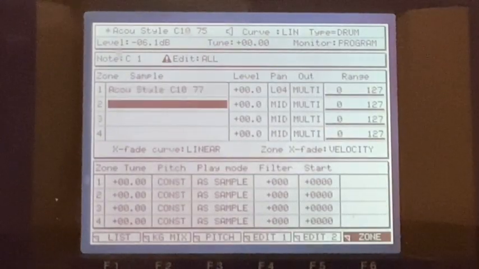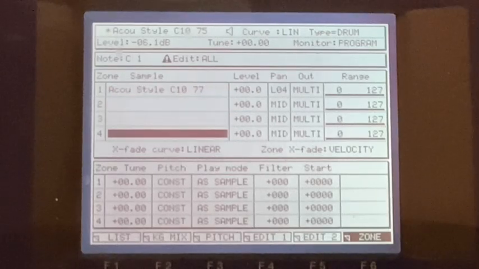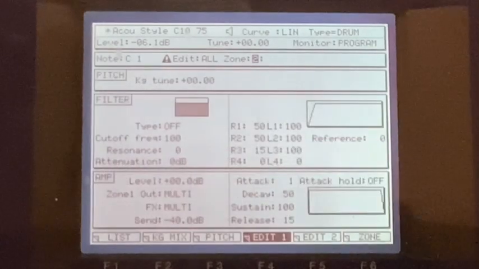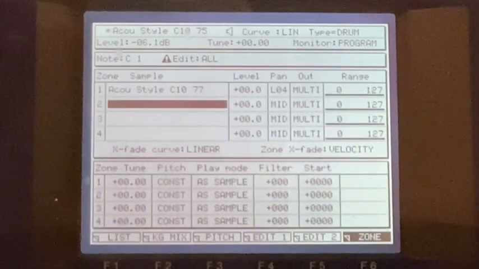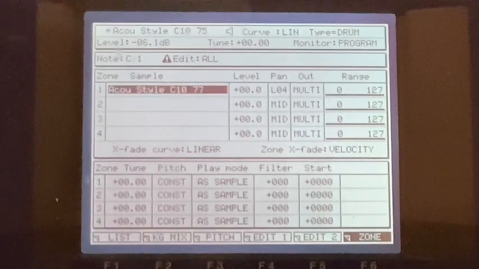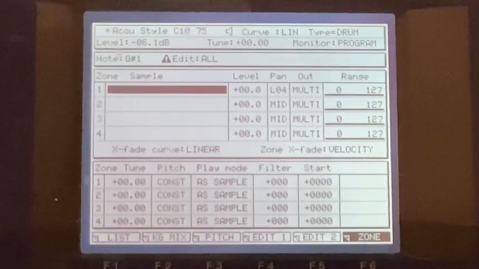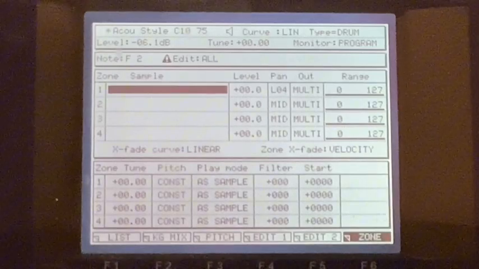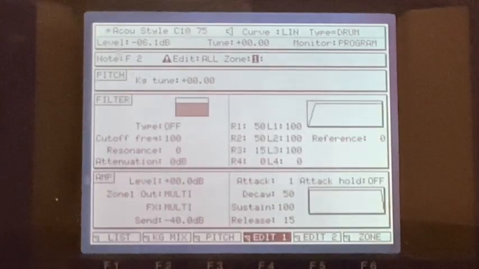These are the zones here. Zone 1, 2, 3, 4. So if you want to change zone 2, you'll press F4 and then you select the zone here. Do you understand? Zone 2. But we're on zone 1 because we've only got one sound in the zone. Okay? So each pad has 4 zones. Okay? So let's just go back to the F1, sorry, edit 1 page, which is F4.